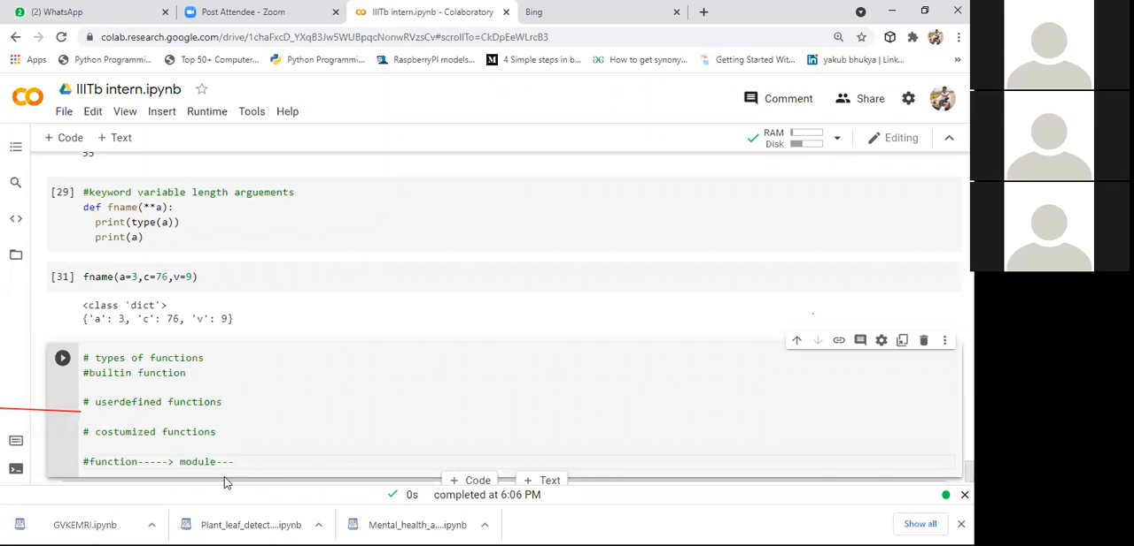Collection of modules will be said as package. Collection of packages will be said as library. You should be familiar with these terms, guys. Initially, you need to understand what these terms contribute actually.